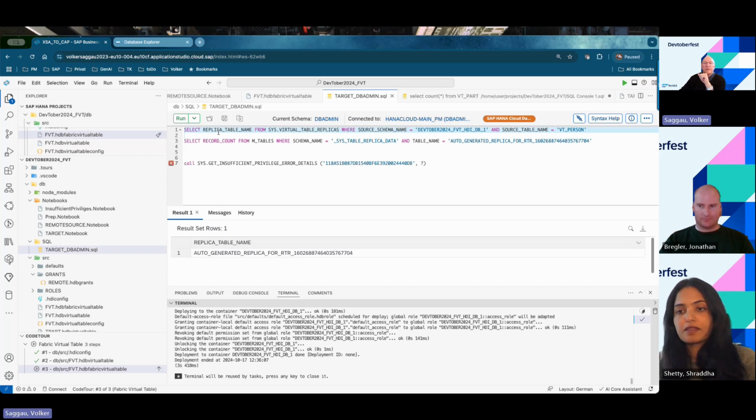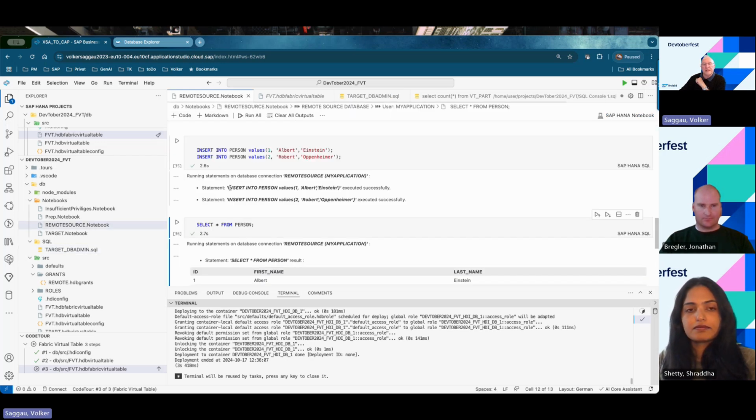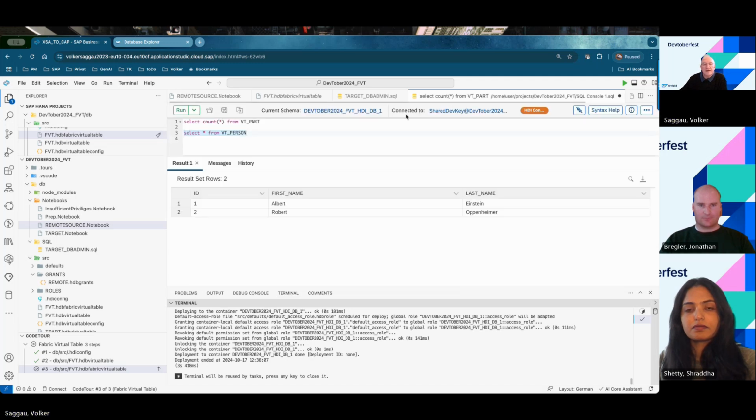How can I prove this? I can go to my remote source, and I'm going to my Albert Einstein here, and I just double him. So I make a 3 here and a 4 here. I insert both of them into my database, 3 and 4, and then I'm going back to my VT person. So let's see what's now running here. And now I have all 4 there.